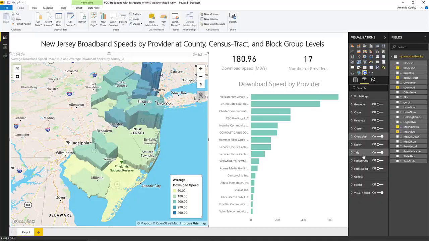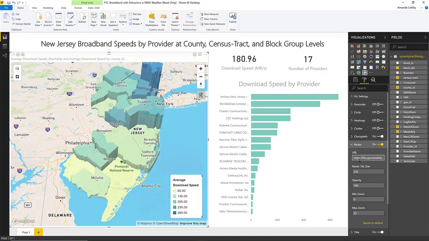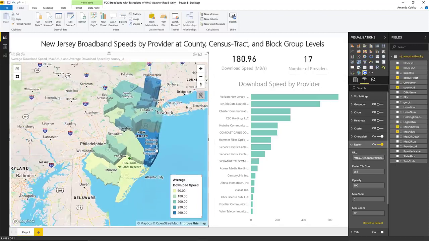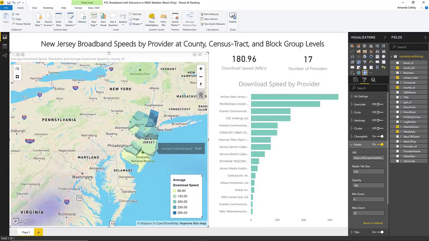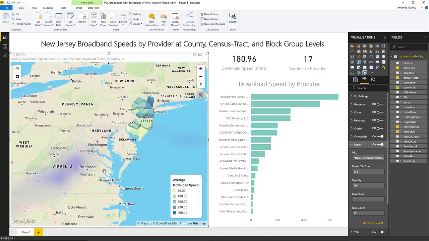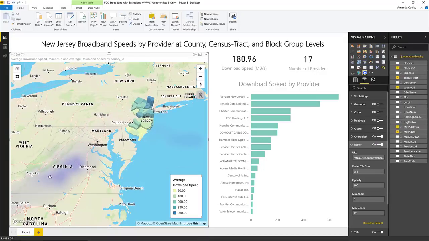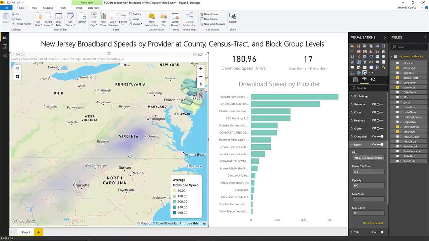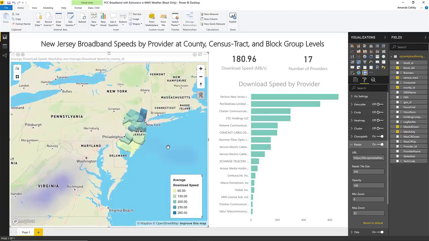Lastly, they've added support for raster tile source and WMS layer support. You'll be able to find that through the raster card, and when you turn that on, you'll be able to specify a URL, the tile size, the opacity, the min and max zoom, and all the things you can do for all the other layers, but now you can add your own data as well. So in my case, I've added a precipitation layer to this map, as you can see here in the purplish color. So if you're using the Mapbox custom visual, make sure to take advantage of all these new controls they've been adding to the visual.